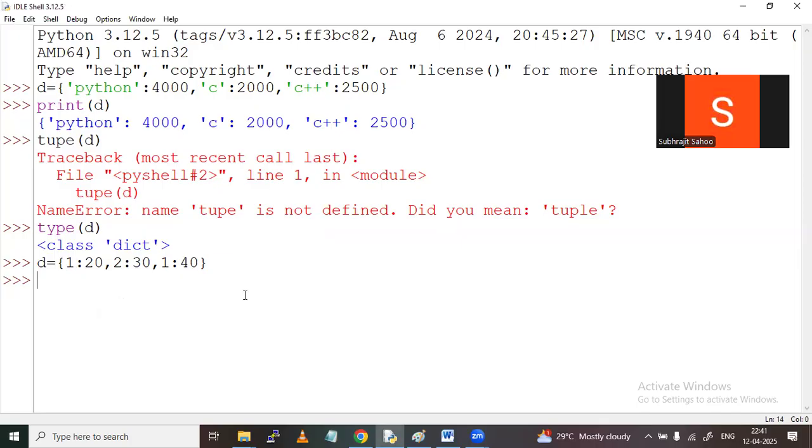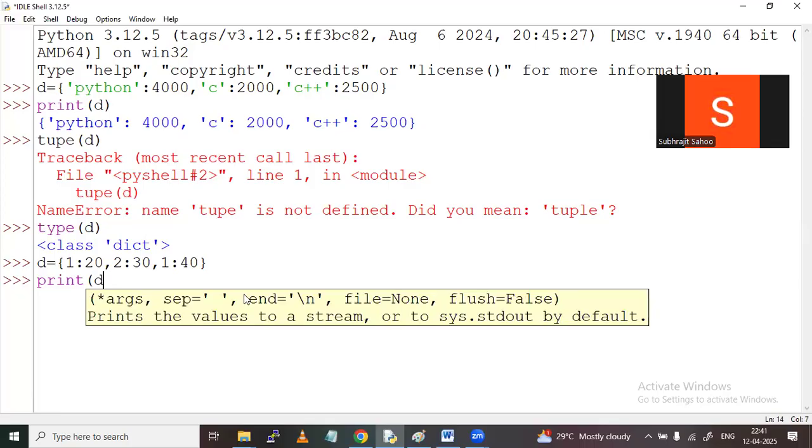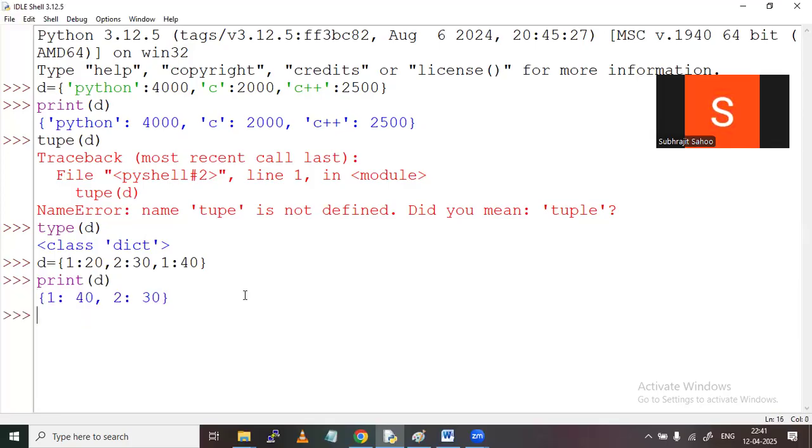Suppose I print D. Now see what is printed: 1: 40 and 2: 30. That means the value 20 it was initially, now it is updated with 40. Duplicate keys are not allowed, but duplicate values are allowed.